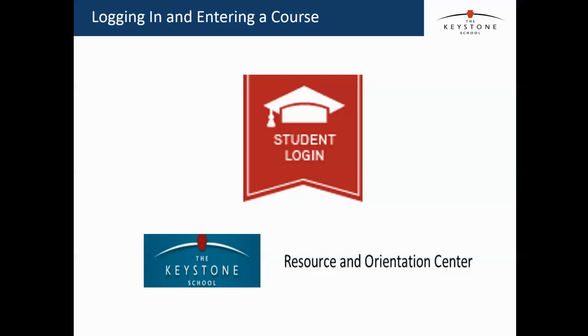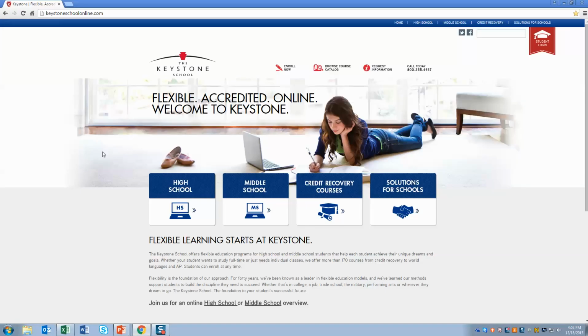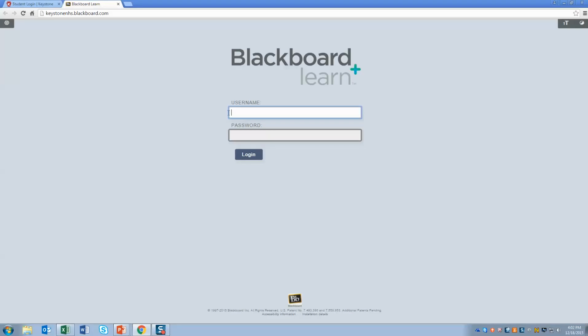Next, let's take a look at the login and how to access the Resource and Orientation Center. First, go to keystoneschoolonline.com and select the red Student Login tab in the upper right-hand corner. Next, select the school in which you're enrolled. Today, we're going to use the high school login. Next, enter your username and password. Do take caution when entering your username and password, as both are case sensitive. In addition, many of the passwords contain numbers.